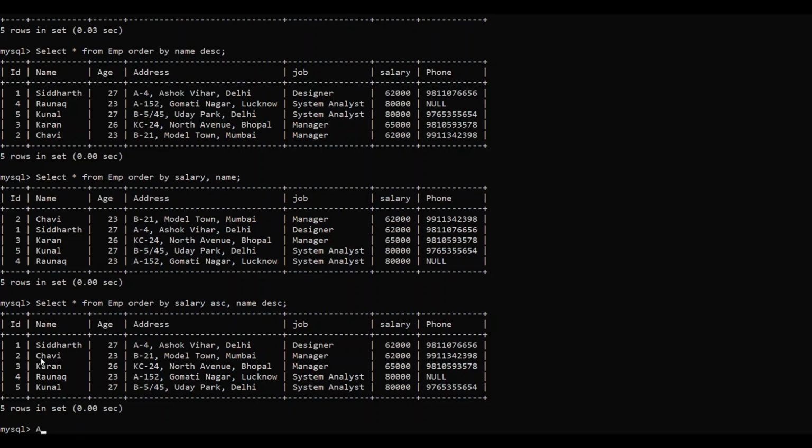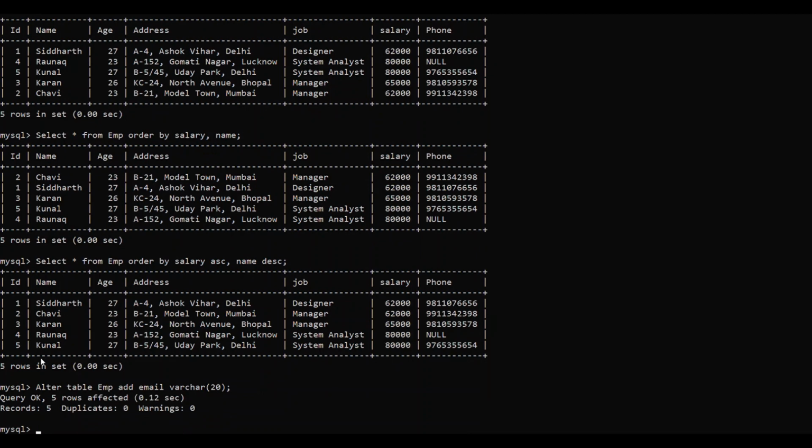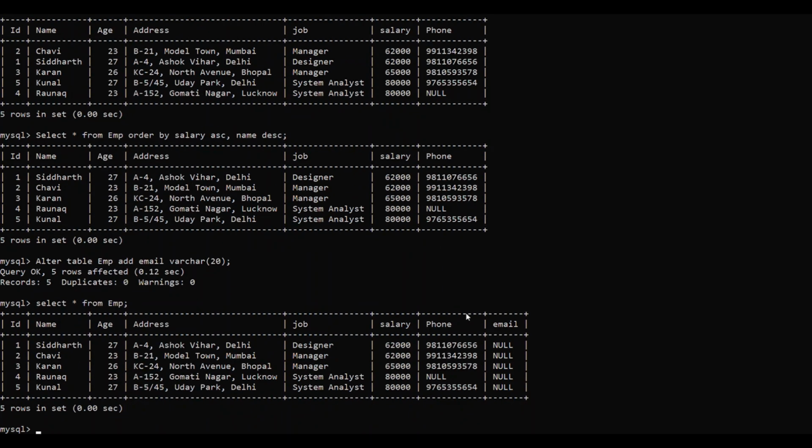Alter table command can be used to add a new column. The syntax goes alter table, table name, that is EMP. Let us add another column, the email ID. So I write alter table EMP add email, the data type being varchar 20. This will add another column to my table EMP. Let us see. Select star from EMP. This gives me the table. The column email is added towards the end, right?